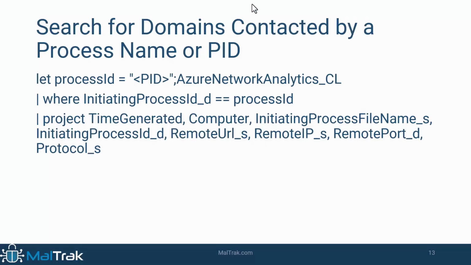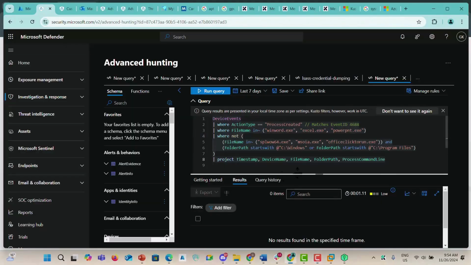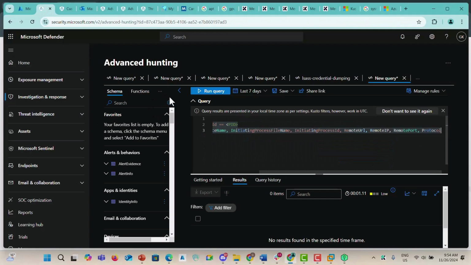So also what we want to do is search for domains contacted by a process name or PID. You can let the process ID equal the PID. This may be useful in combination with memory forensics. And the initiating process ID is the process ID. So you're searching for a process that's connected to a domain. And you can go ahead and paste this inside Microsoft Sentinel. So we can just use Advanced Hunting for Defender.